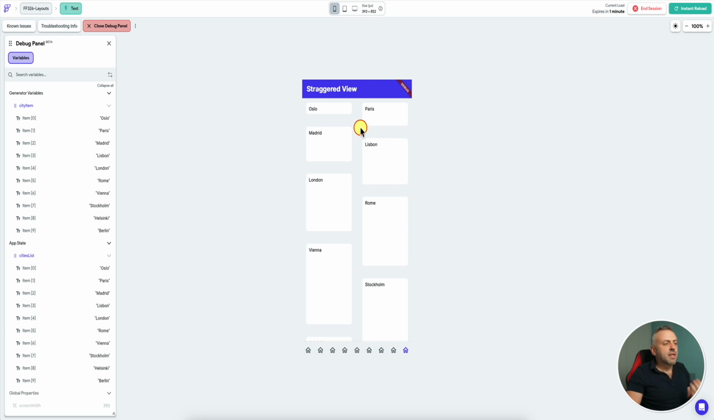And you see this is not a grid, because a grid would never look like this. A grid would be equal, right? So for instance, if you take a look at this grid, you see how they're equal here. They're on the same kind of level. Whereas this one doesn't really care, right? It's trying to fill in the empty space, right? And this is a staggered view.